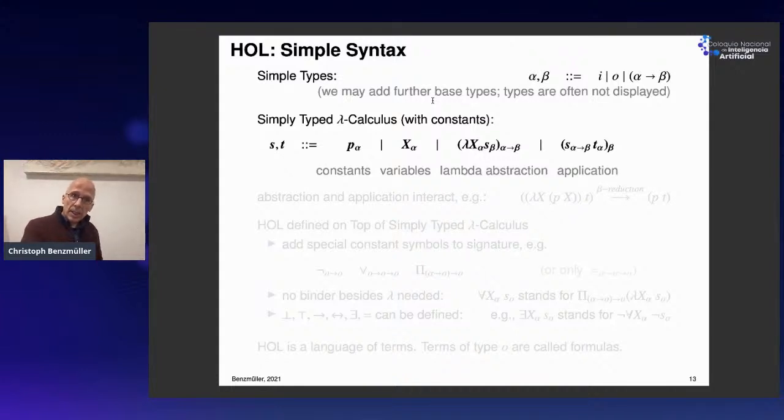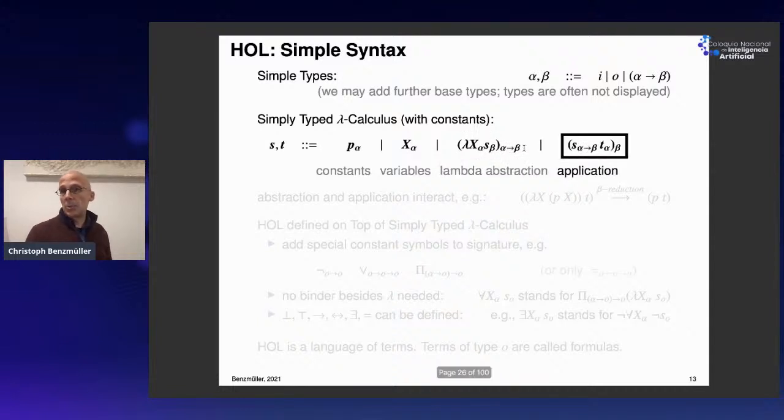So now the language of HOL: we start with the simply typed lambda calculus with constant symbols. That means in our basic language construction, on the way to defining classical higher-order logic, we have simply typed lambda calculus with constants. That means we have typed constant symbols, typed variable symbols, and typed lambda abstraction. So lambda x alpha, s beta gives you a term of function type alpha to beta, and we have function application. If you have such a lambda abstraction term of type alpha to beta and you apply it to an argument term t alpha, then this entire application construction has type beta.